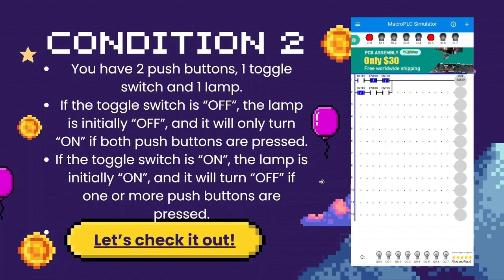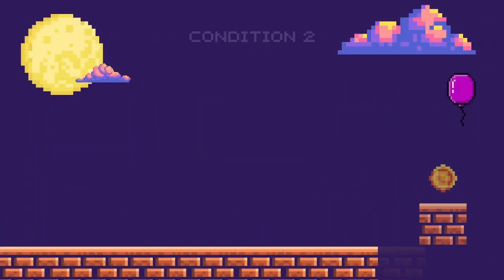If the toggle switch is on, the lamp is initially on, and it will turn off if one or more push buttons are pressed. Now, let's check out if the diagram I made really meets condition number 2.